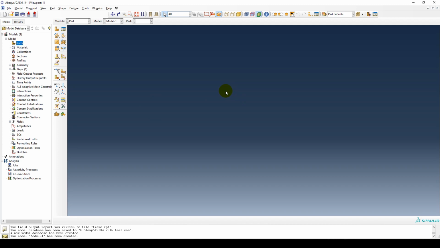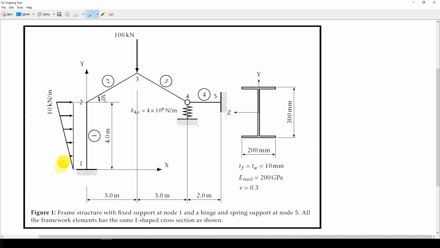In this tutorial I'm going to show you how to model a simple structure in Abaqus using beam elements, and also show you how to insert prescribed displacements and/or rotations, and also play a little bit with the output. So just quickly having a look at the structure we're going to model.